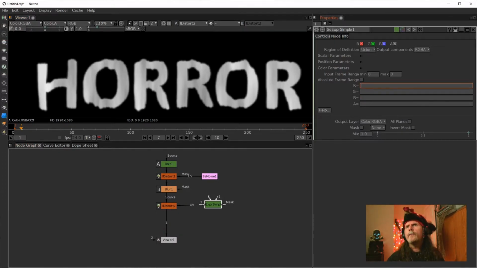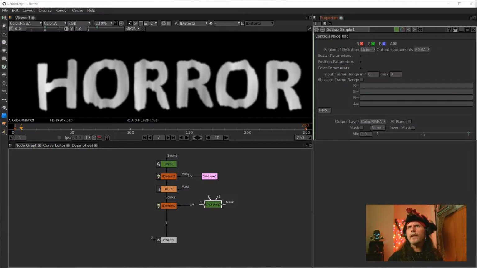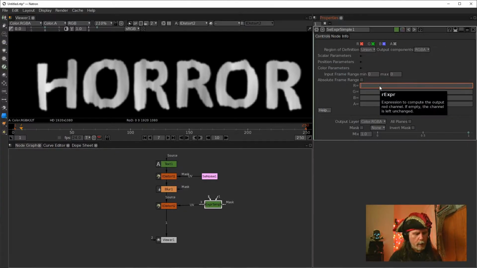So what we're going to do to start with, sorry, all those arrows are me scrolling back through the actual expression over on the side so I can explain it as we go. So we're going to use two FBMs, one in each channel.